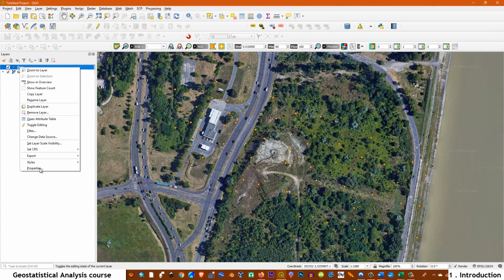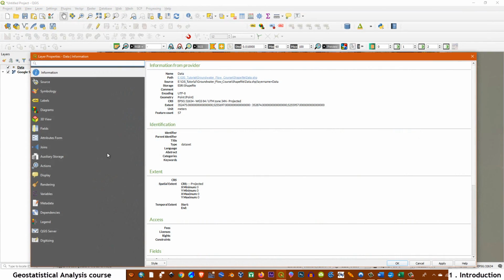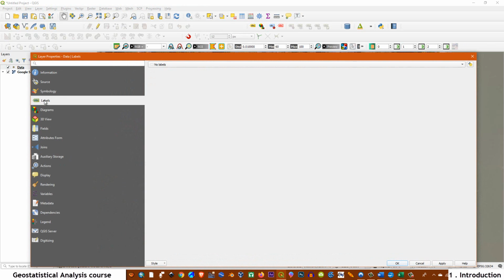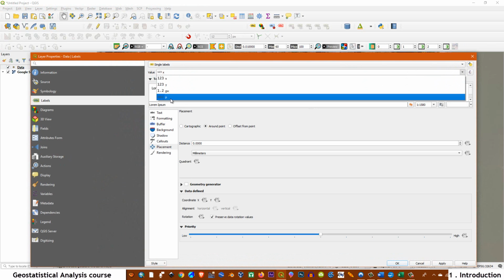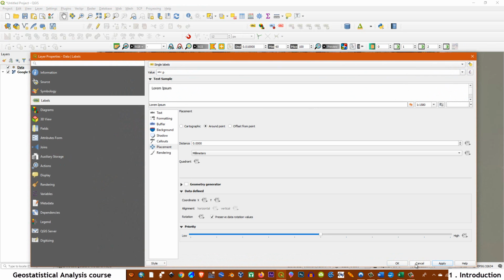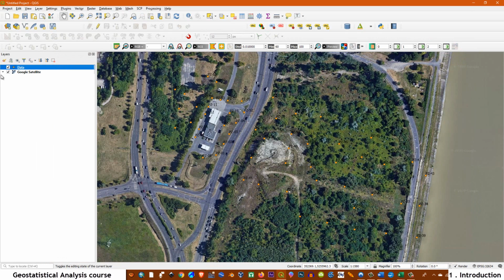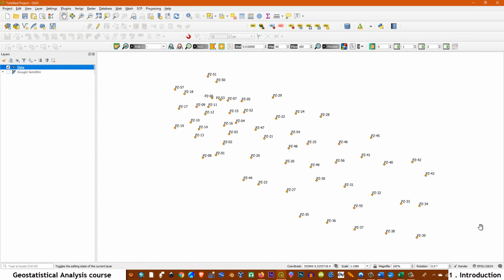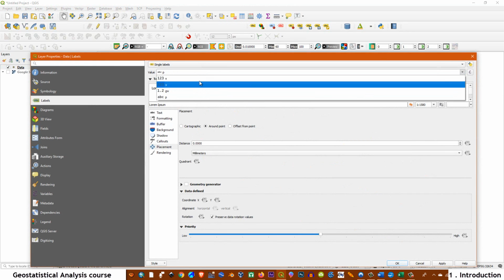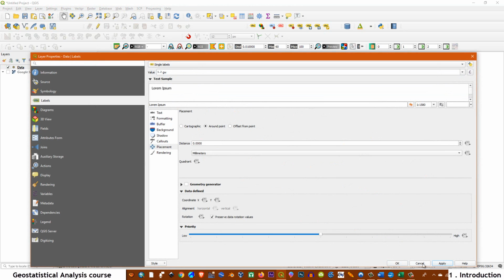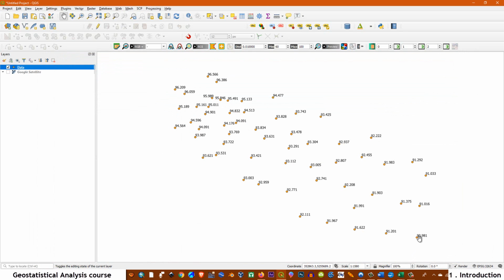let's put some labels on the map. Then go to labels, single labels, and we can choose the parameter. Let's see, for example, the piezometers location. Apply, OK. Let's take out the image. We have here all the labels for the piezometers, and now we can see the labels for the groundwater elevation. Apply. Okay, it's this one.